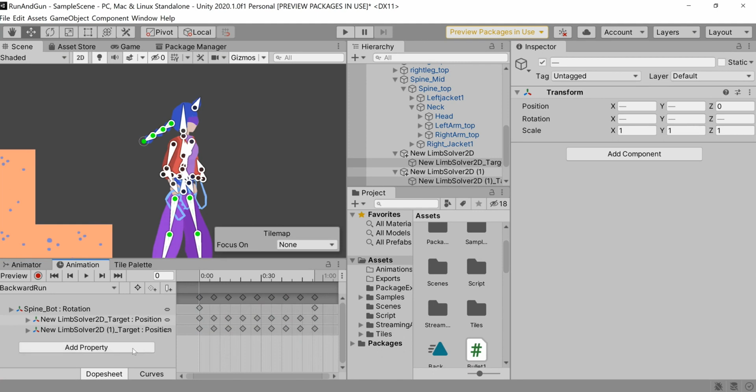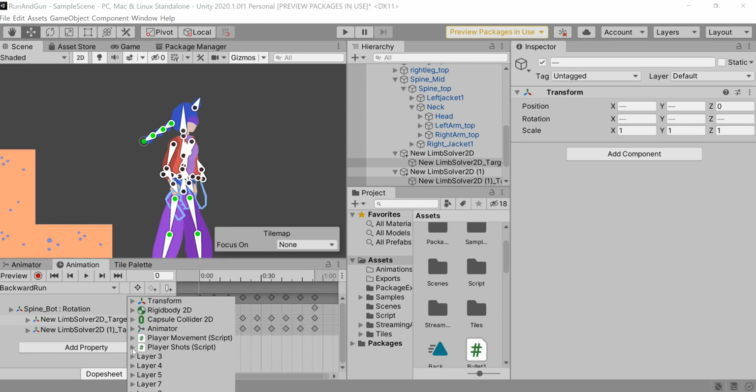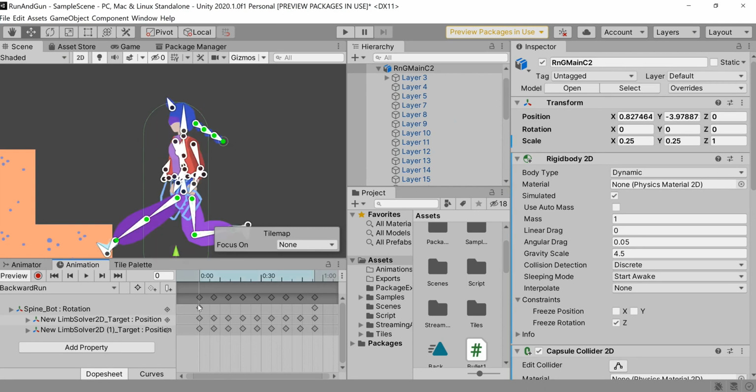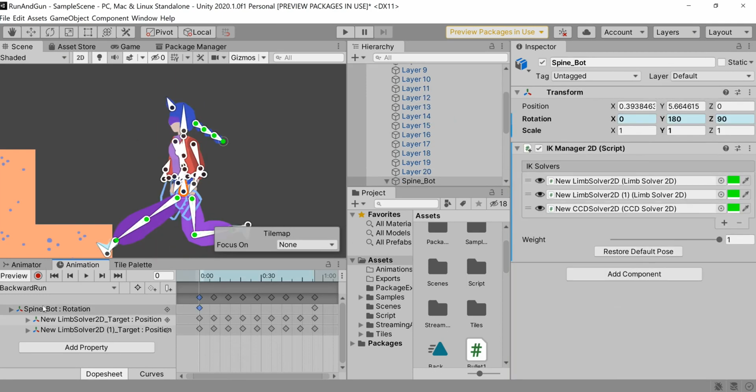Then you're going to add a new property to this animation, and that's going to be spine bot rotation, or whatever you have as the parent bone for your entire character. This is because we're going to flip our character by accessing the rotation on this parent bone. As you can see, I have a rotation of 180 degrees, which has completely flipped the animation.